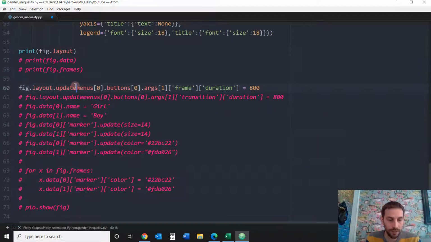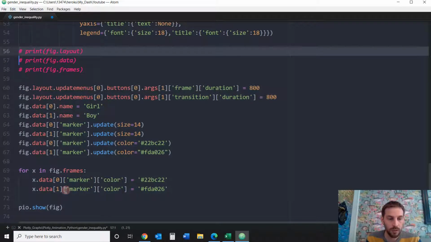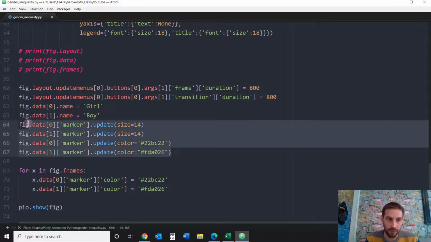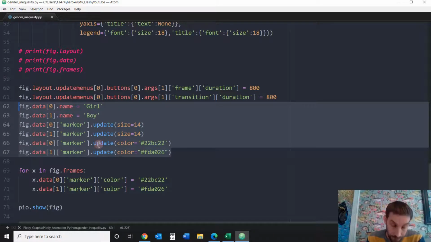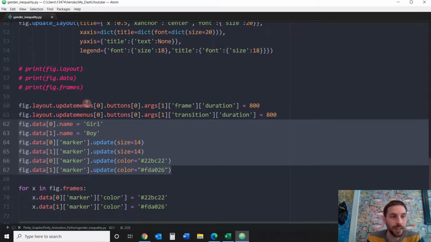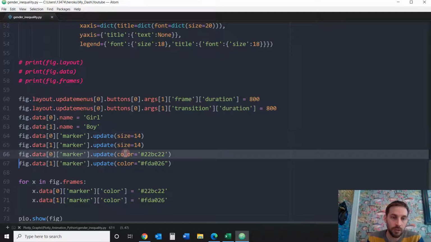So in essence, this is the same thing I did with print fig data to reach these things, right? I'm not going to print it now because it's exactly the same thing. I went to data. I wanted to see how I changed the name of the legend from girl, whatever it was, to girl, and then to boy. And the data, I also changed the size of the marker, and I changed the color of the marker. This update size is just two different ways of doing it. You can do it this way, or you can do it this way, equals.